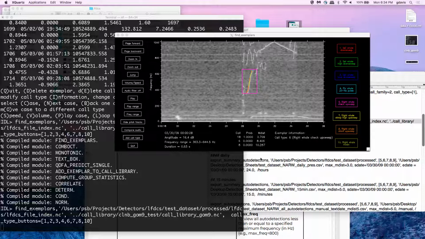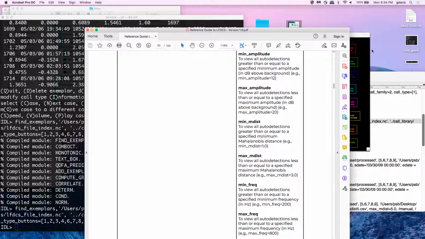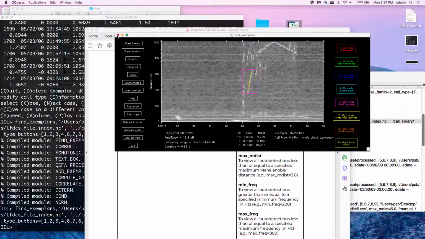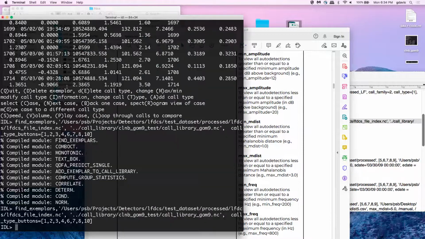Yes. You want to do something fun? I do. Quit out of this and go to manage call library for that call library. Oh, that's Call good 9 test. Yes. And let's look at call type 6. Yes. Okay. So I hit quit just to verify again. Quit on the program so you can close the window correctly.